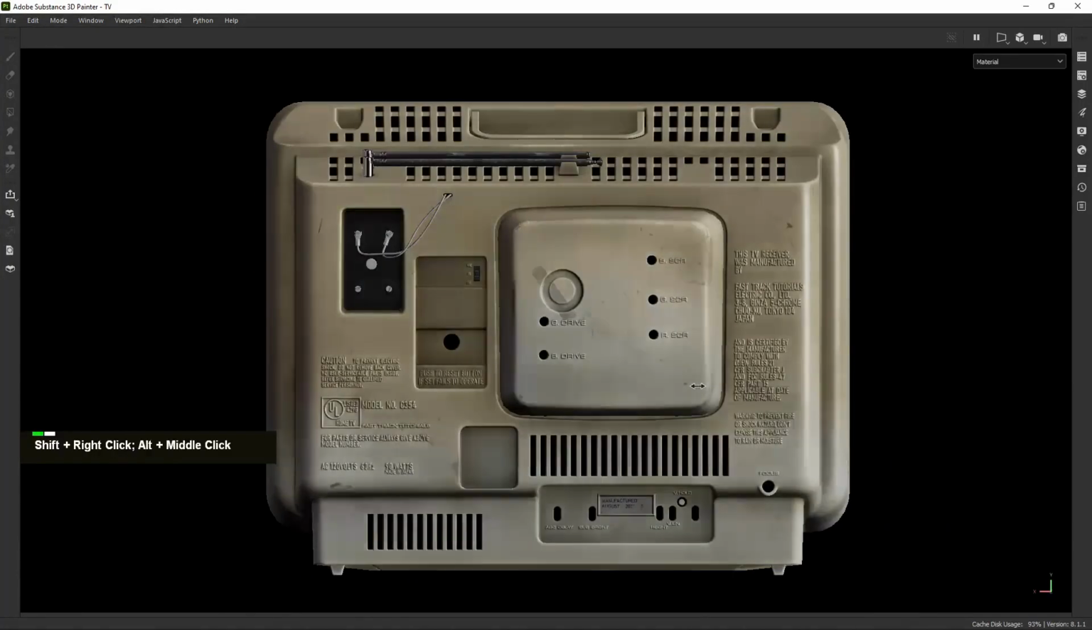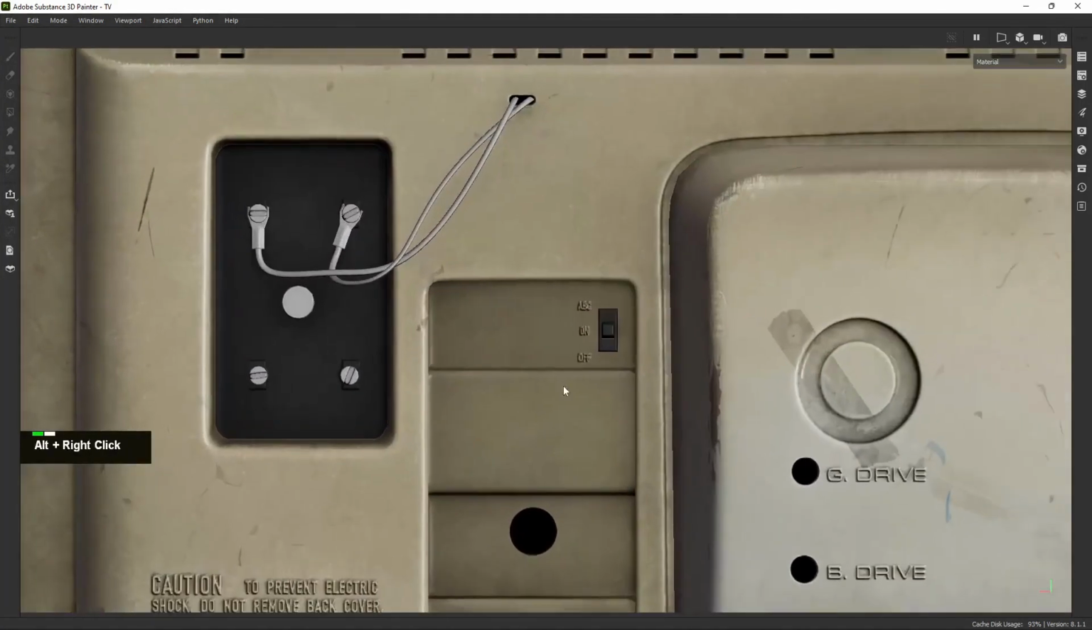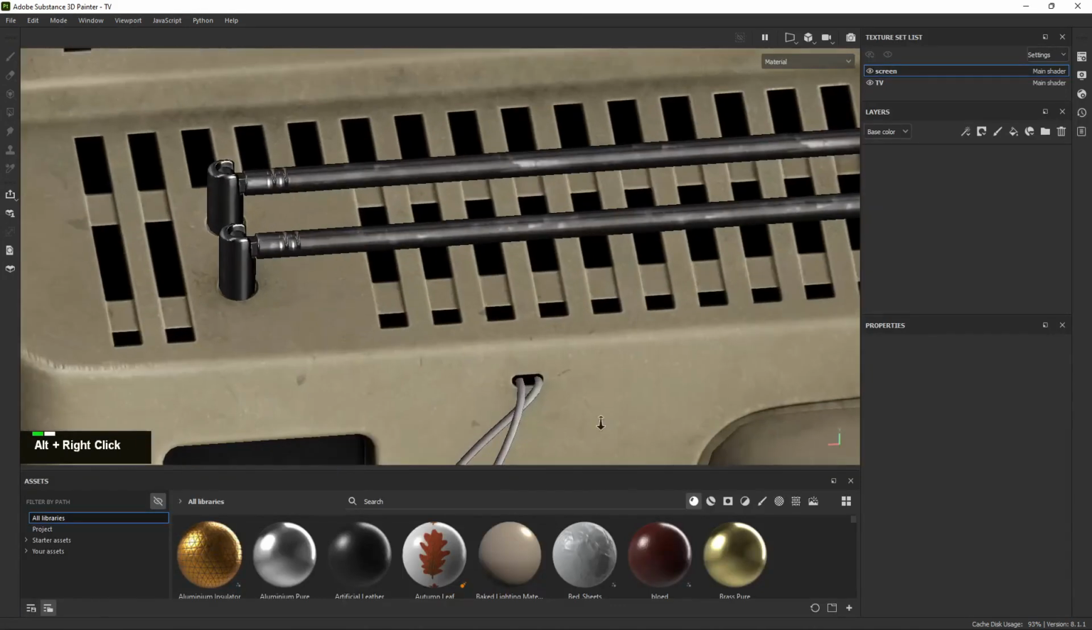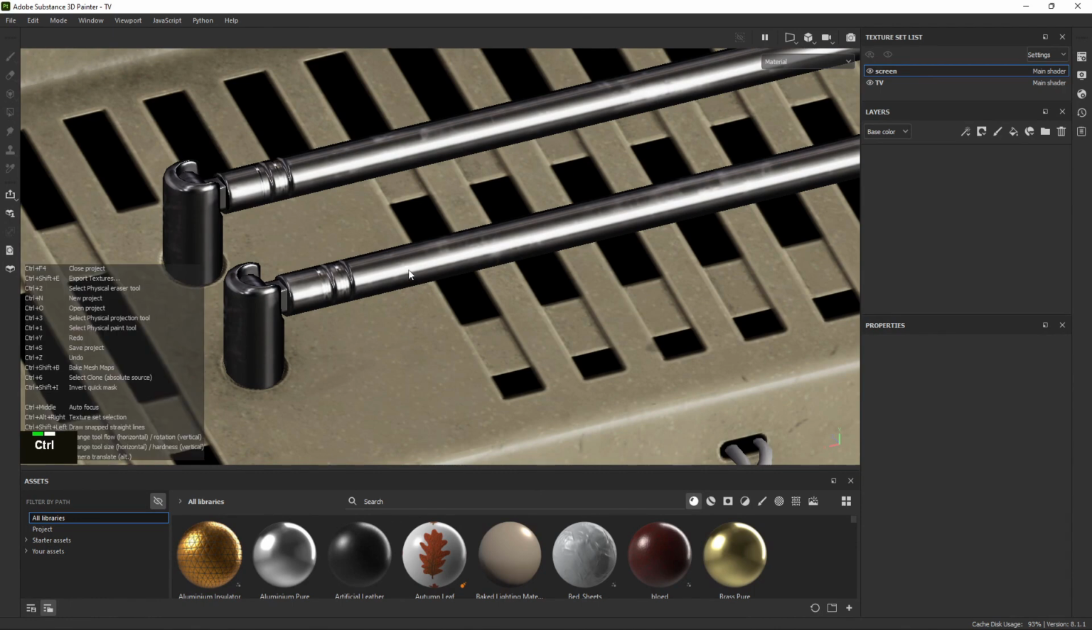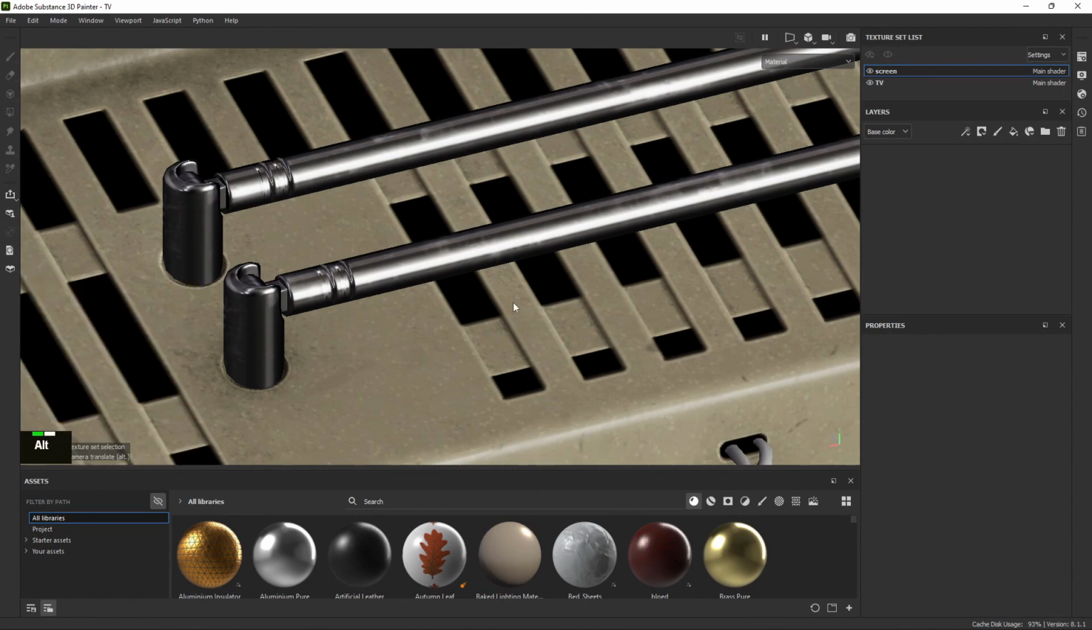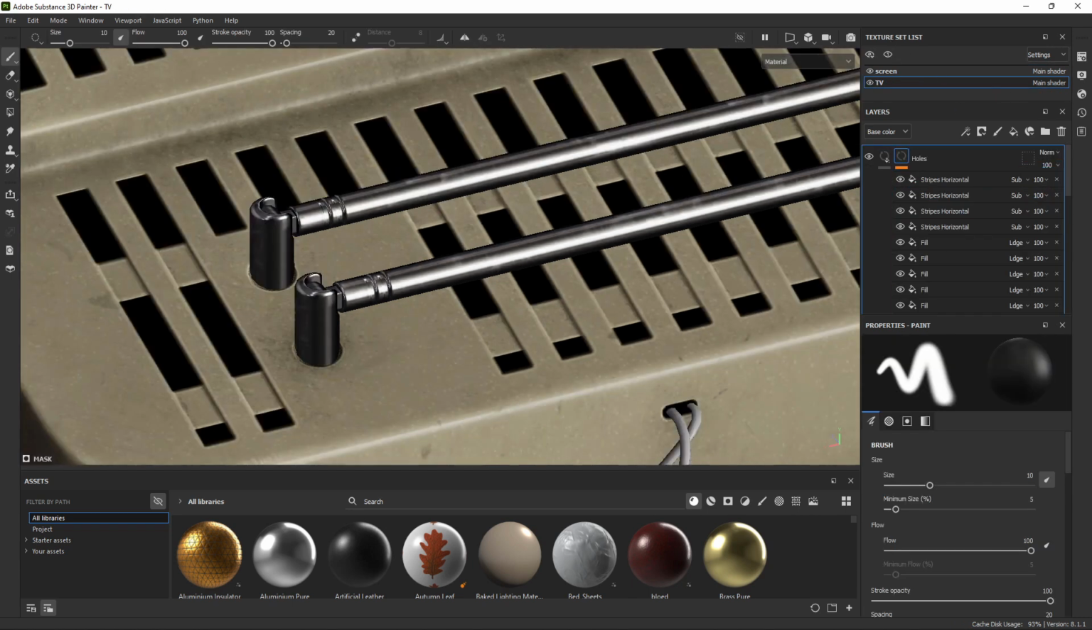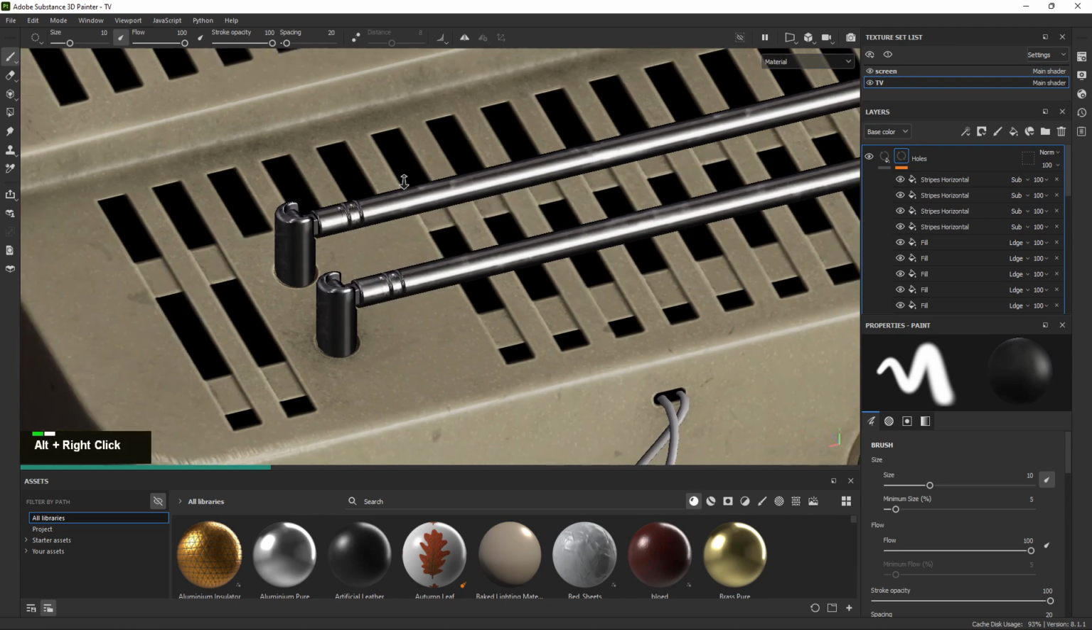Look at it. We are almost there. To continue on with the antenna, I'm just gonna Control Alt right click on this part of the model, because right now we're on the screen texture set. We want to go to the TV. So a quick way to do that: Control right click, Control Alt right click.